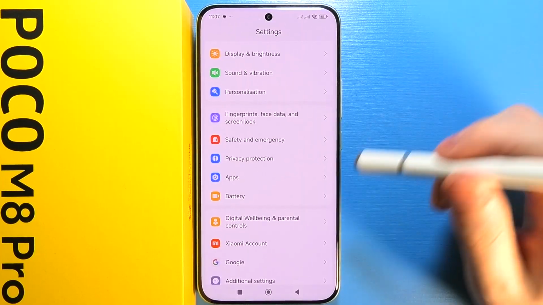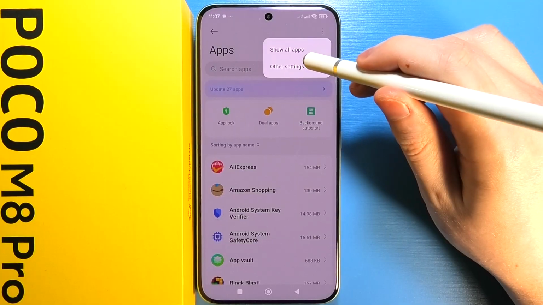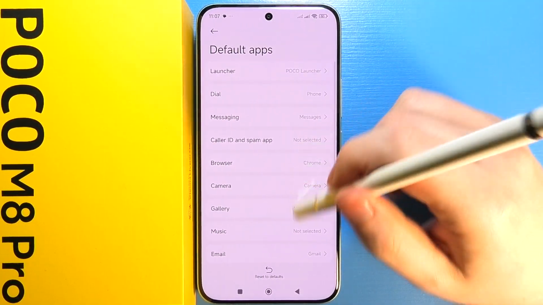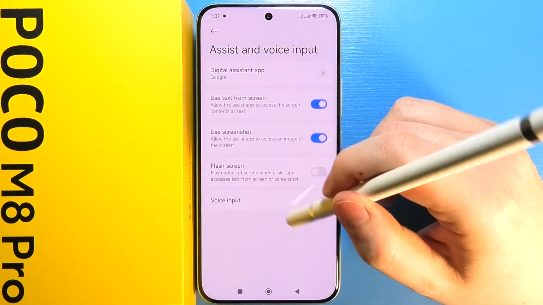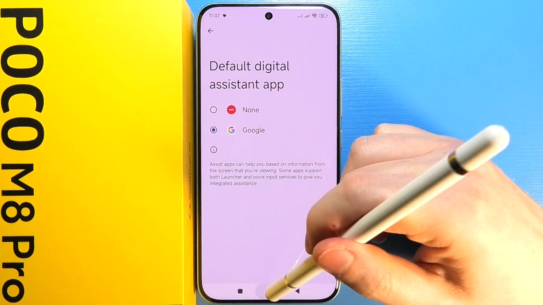gonna start using it is to enter main settings again, go to apps, click on those three dots and enter other settings. Then select default apps and find the assistant and voice input on the bottom. Then in Digital Assistant app, make sure that you have Google selected.